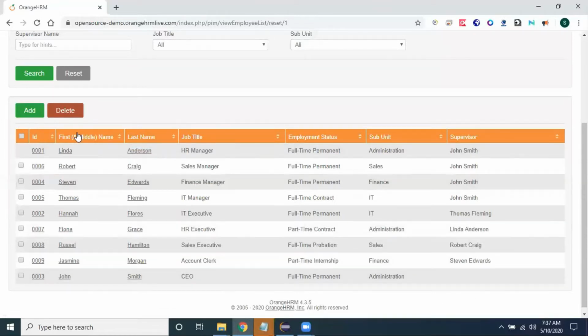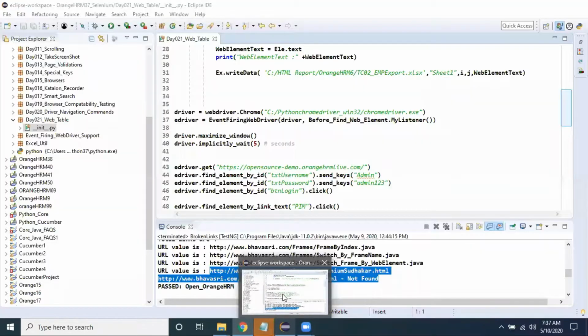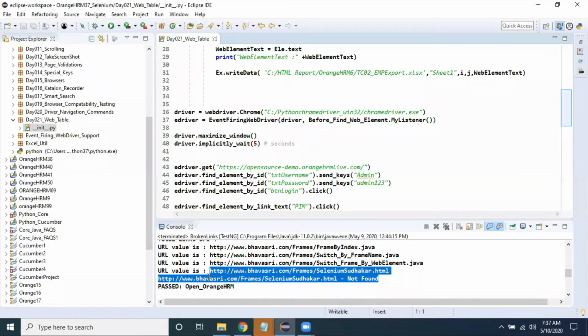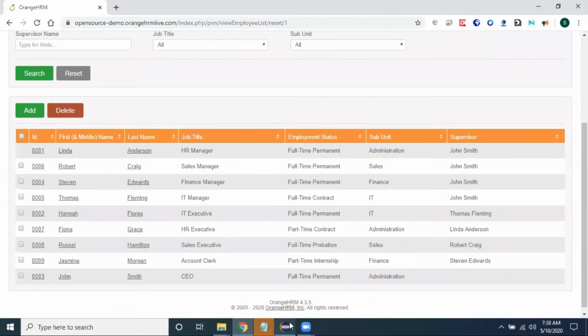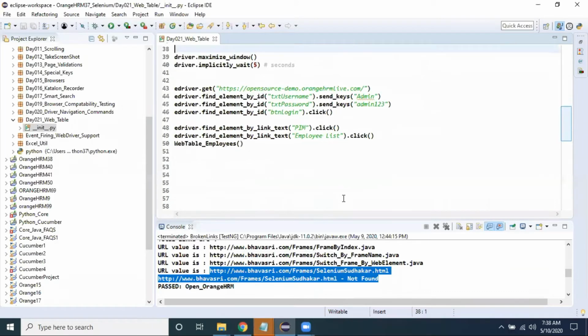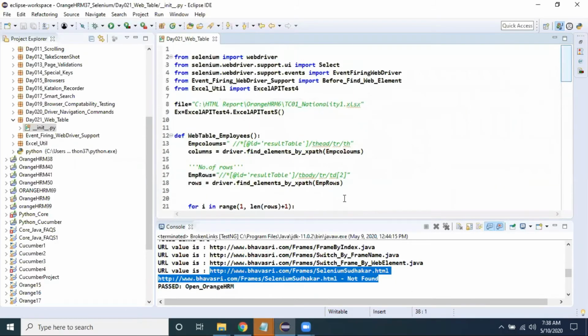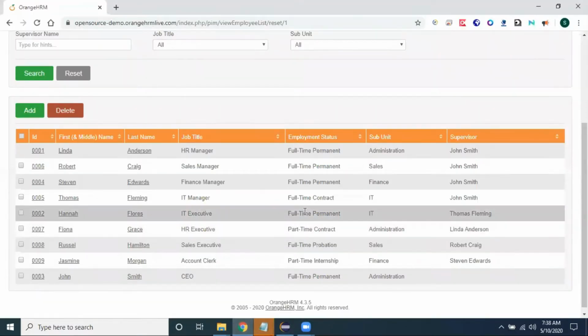And I want to upload this web table data into my Excel. This complete web table data I want to upload into the Excel. So that scenario we are going to discuss now. Let's see how to automate this web table content into an Excel. But before explaining this topic, I want to tell you how to identify the XPaths, and how to identify the number of rows and number of columns of a particular web table.